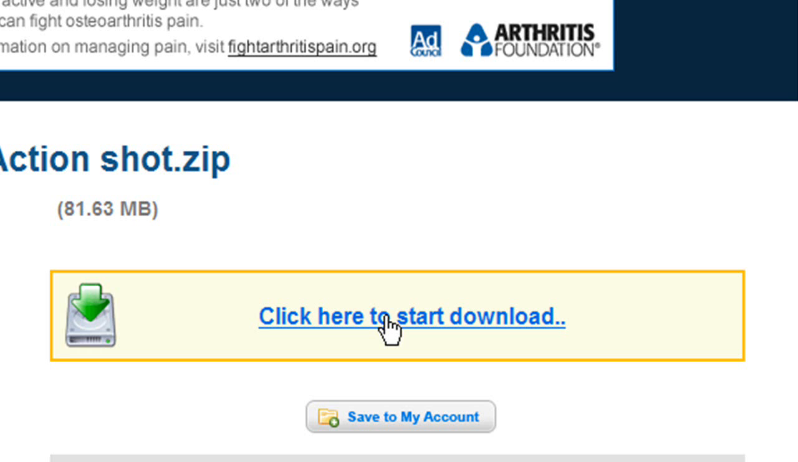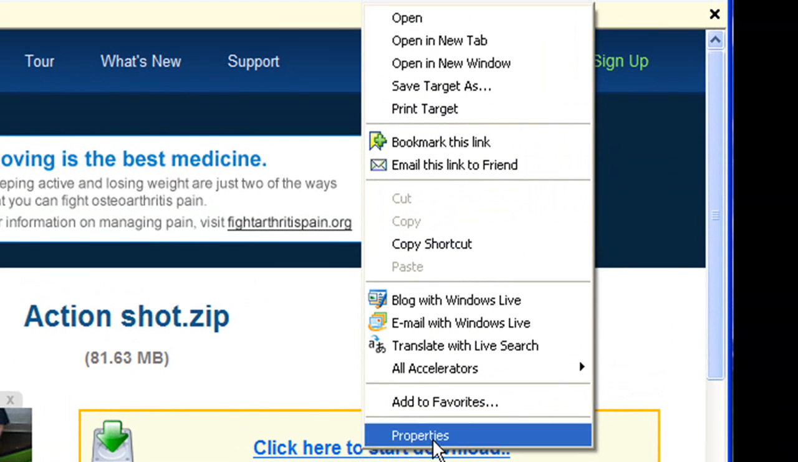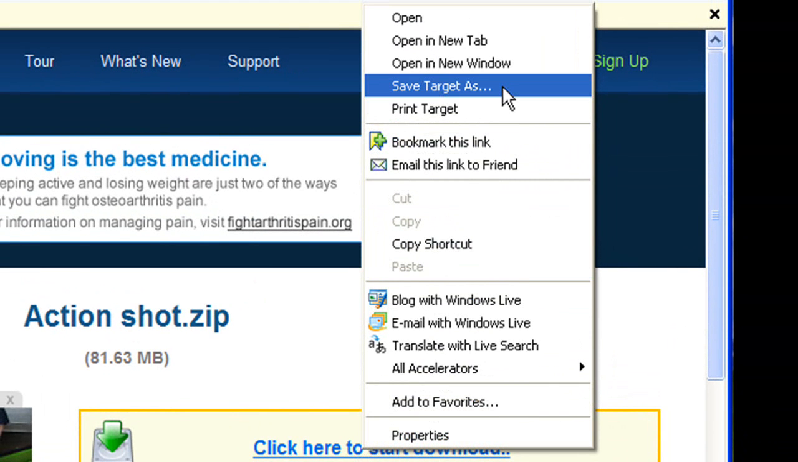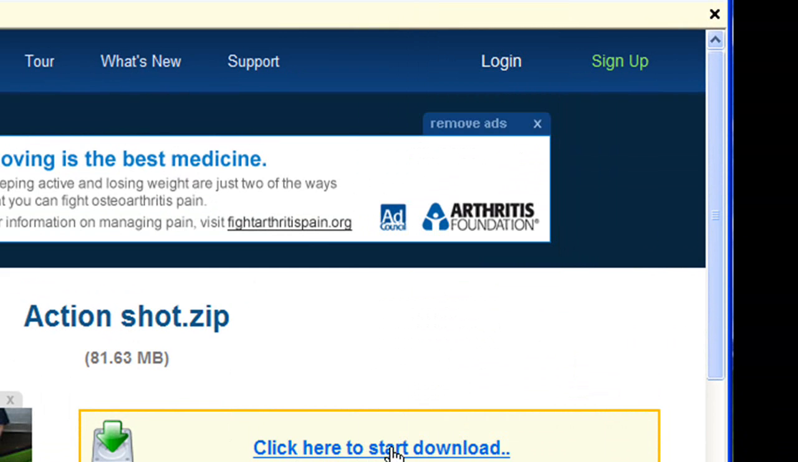Or if you have problems downloading, I highly recommend you right click and save target as. That's another way for you to download. But let's just keep it simple, okay? So what we're going to do is click here to start the download.